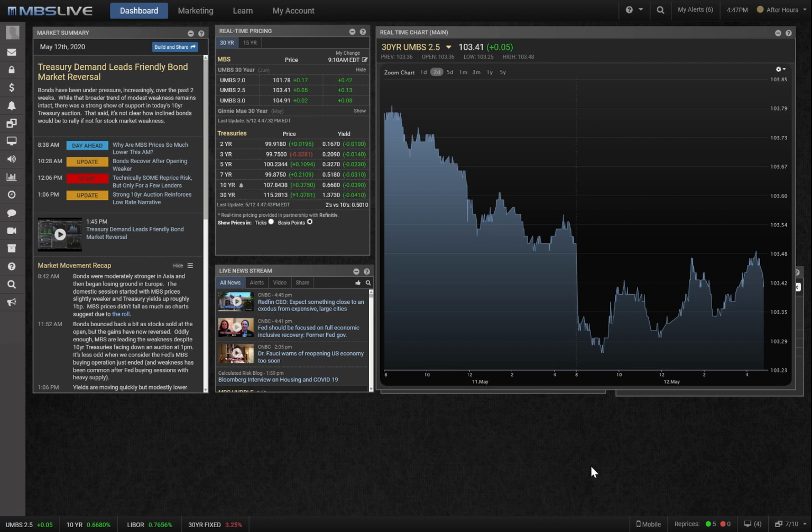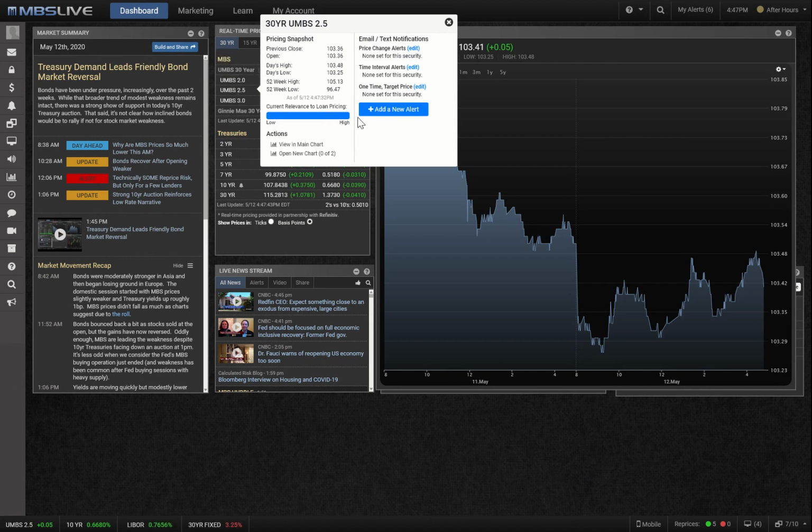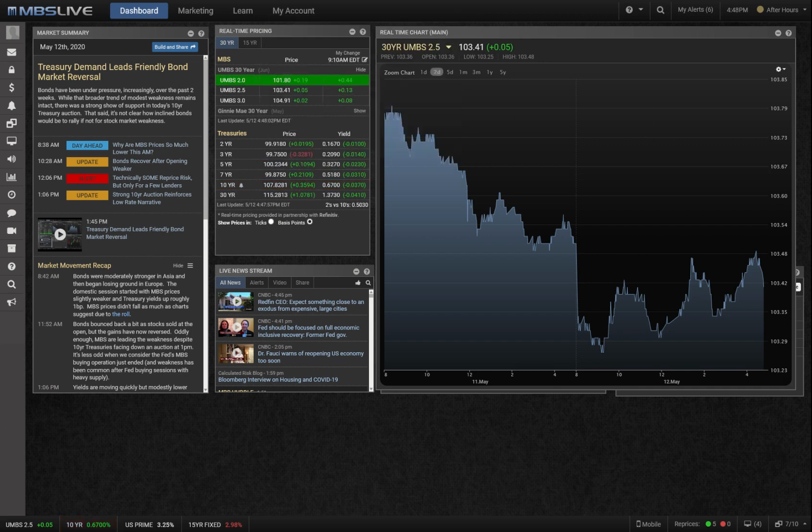Take a look at the price, make sure you are watching the relevant coupon. You can find that by clicking on it. Hey, look at that. UMBS 2.5 is the most relevant. And if that thing moves more than 1/8, then you know that there is about 1/8 of a point in price of positive or negative implication for mortgage rates.